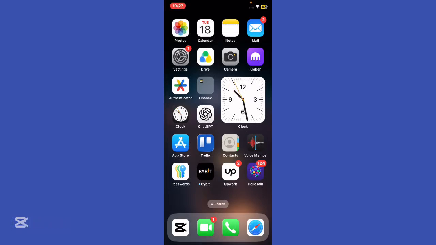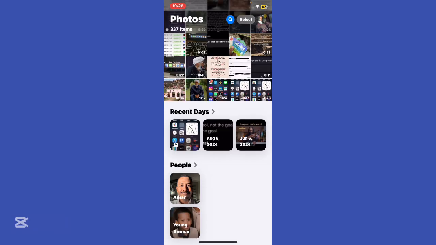You can quickly delete all duplicate photos on your iPhone by using the built-in duplicates album in the Photos app. So open the Photos app on your iPhone.